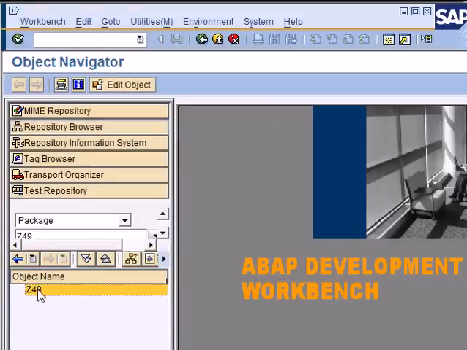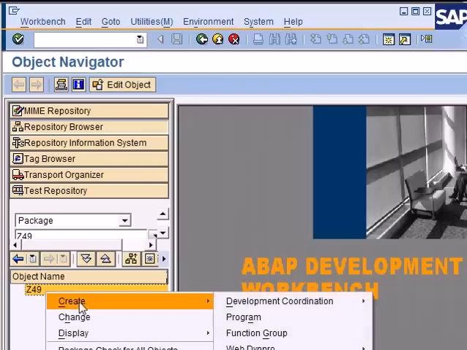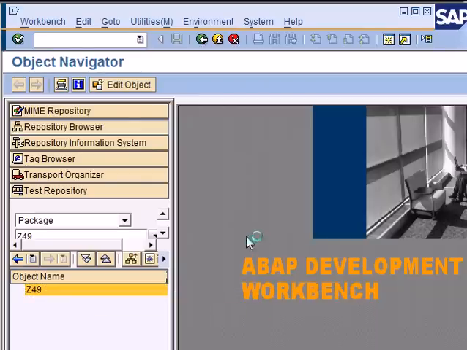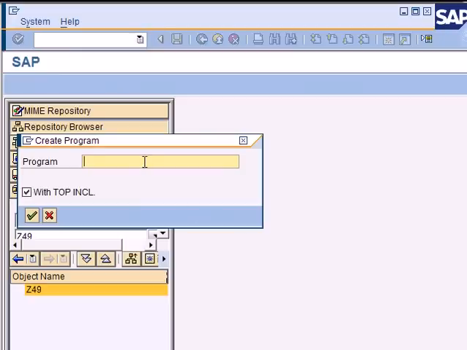So now my package is created. Under this package, I right click, create a program. So the system asks me for a program name. Let us call this Z49 underscore hello. And I create this without a top include, which basically will go into more detail later in the course.